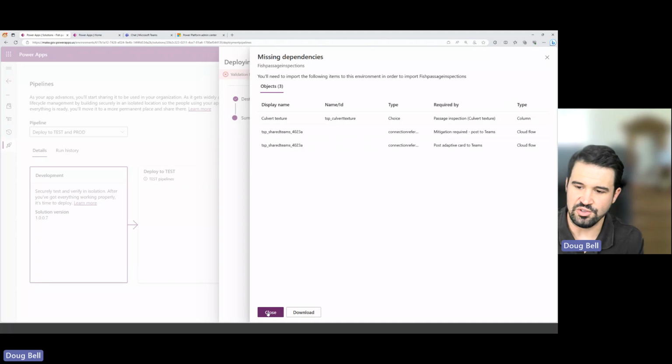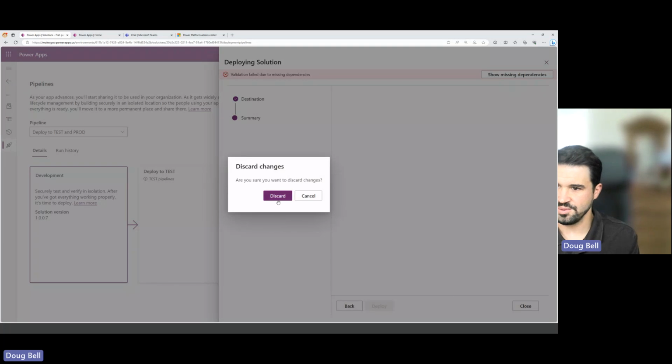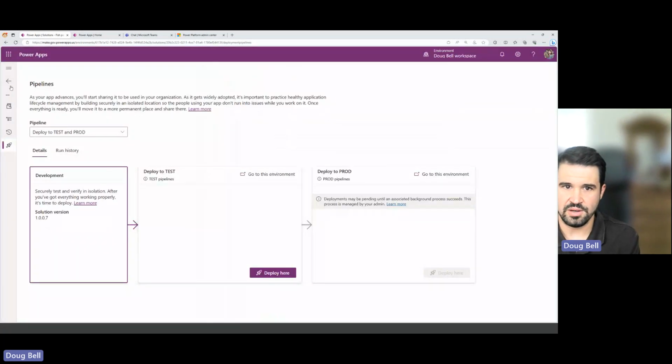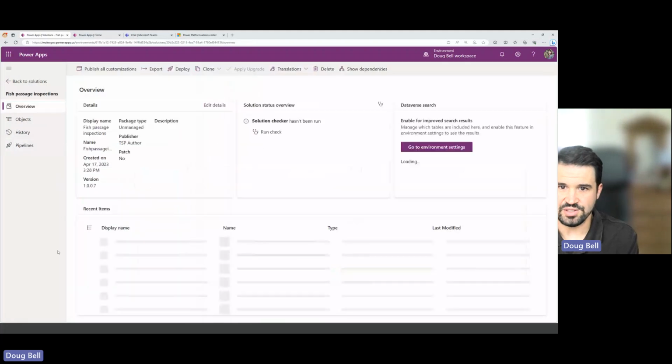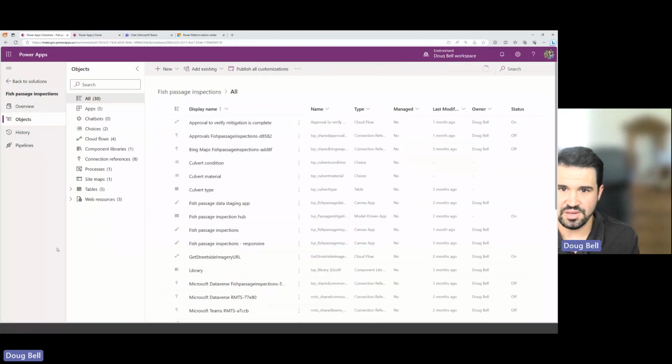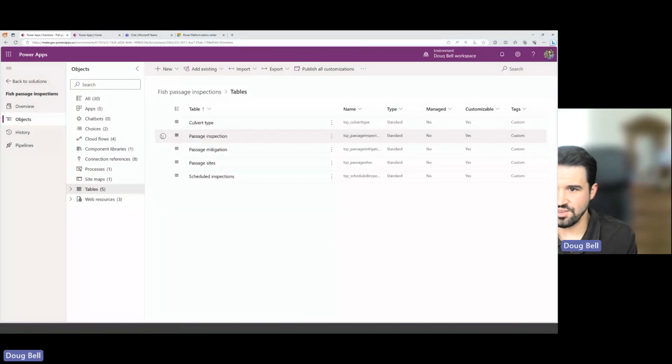So I can't actually execute this pipeline yet. I've got some issues with my solution that I need to mitigate first. So I'm going to close out here, discard that pipeline run, and go back to my solution itself. I should go to the objects in my solution. I'm going to look for the tables. I have this passage inspection table.